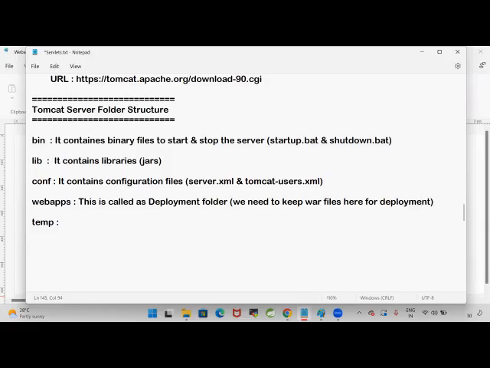To recap: the bin folder contains binary files used to start and stop the server, the startup.bat and shutdown.bat files. The lib folder contains libraries, nothing but the jar files needed to run the Tomcat server. The conf folder contains configuration files like server.xml and tomcat-users.xml. The webapps folder is called the deployment folder. We need to keep war files here for deployment. In Tomcat, webapps is the deployment folder.